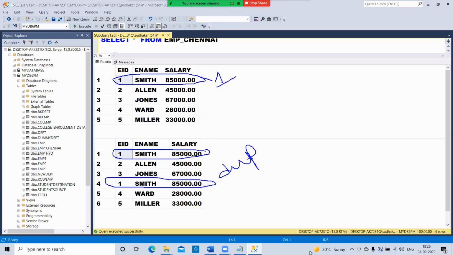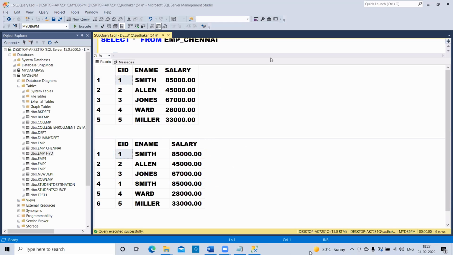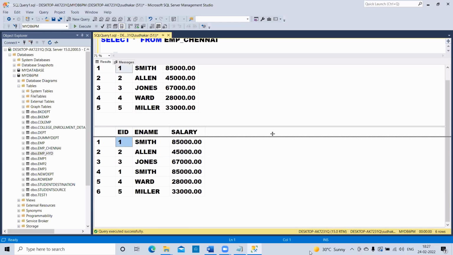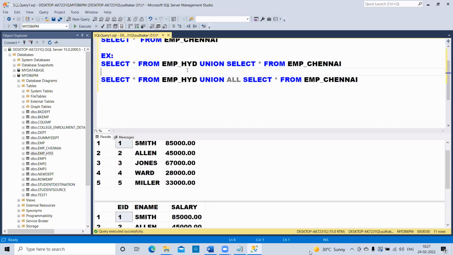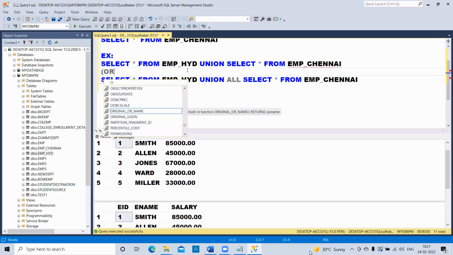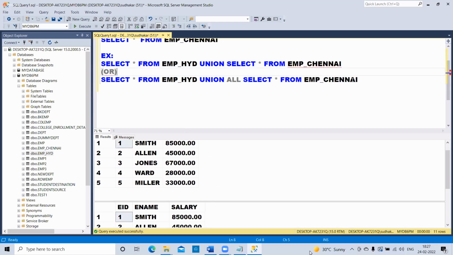So union never accepts duplicates, but union all will accept duplicates also. Okay? This is when you want to use the union operator. So in these two, you can use any one, guys, nothing problem. Whenever you want it, if you want exactly all the people's information from all the branches, then you can use this one.